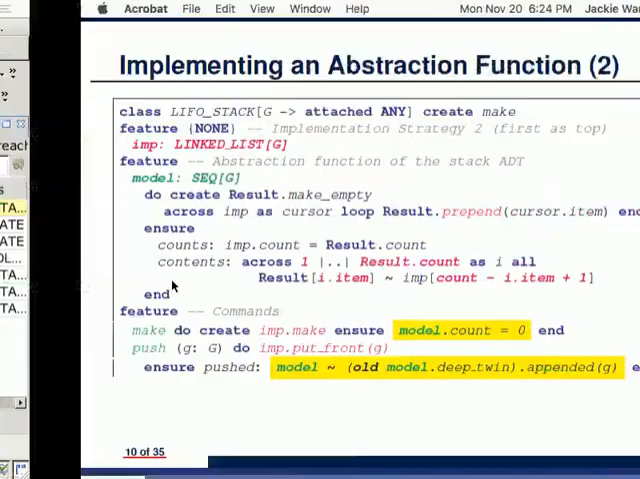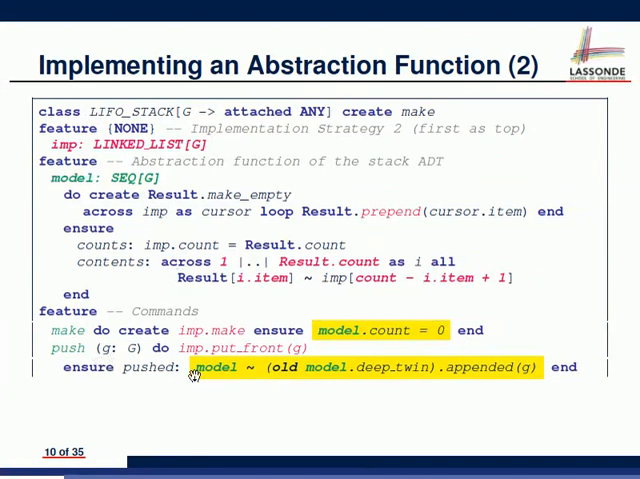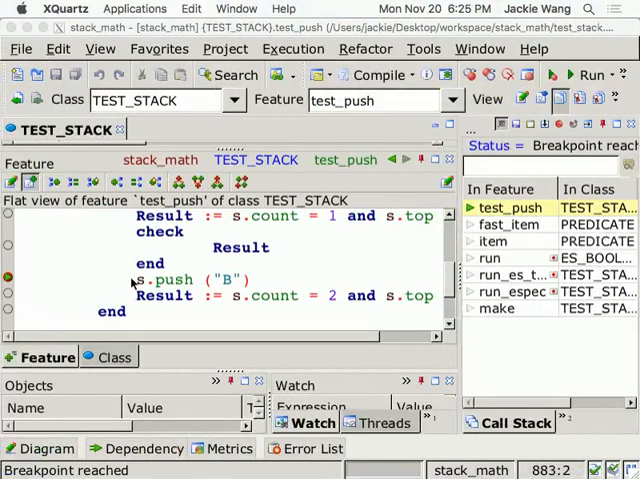Meanwhile, I'm going to remind you what a push is about. You can see the push over here is model is assigned to old model.deeptwin.appended by, which means before we try to execute the body of the push, we are going to cache the value for model first. That's when we're going to call it the first time. Okay? Now let's see that very quickly.